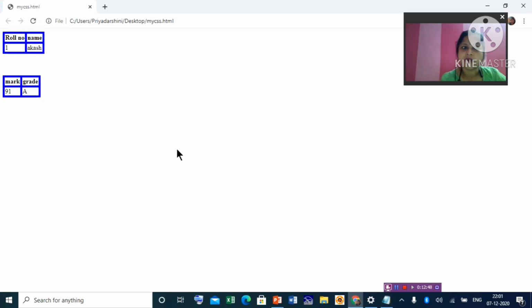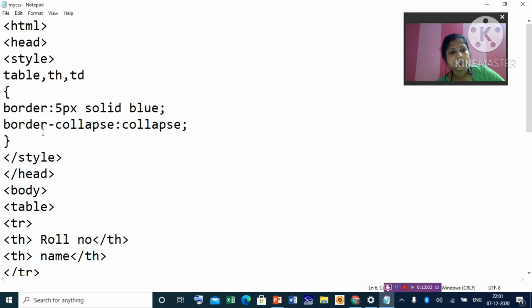Okay, inside borders appeared. So that means if you want inside borders for all the cells of the table, and for all the row table headings also, you will write here th, then border-collapse, and then the value is collapse.